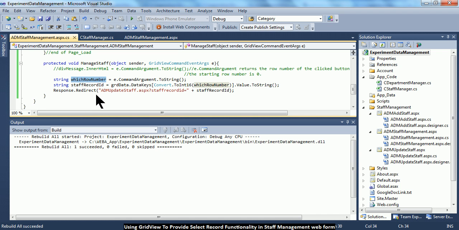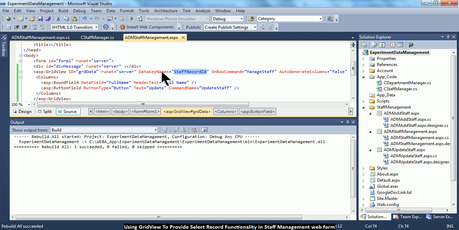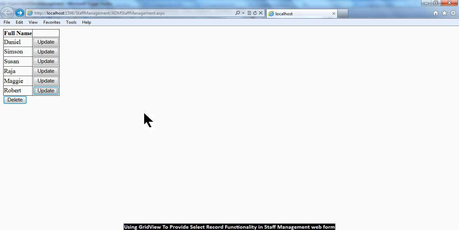I need to go and find out what the record ID is for that row, and that is the job of the data keys that belong to the grid data. Because I already told the grid data to refer to the staff record ID to remember what record ID is for which row. So the grid view will know that row 0 is record ID 11, row 1 is record ID 12, row 2 is record ID 13, etc.